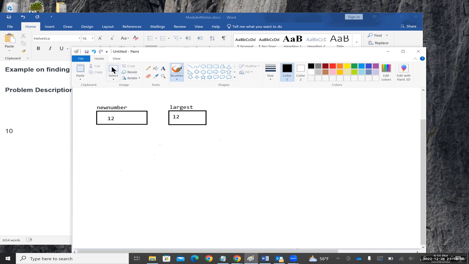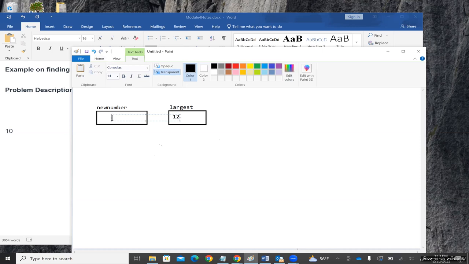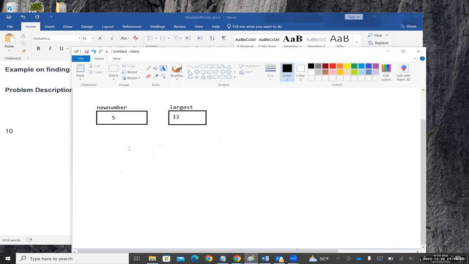Now let's take one more number. I'm going to delete that. Take a new number in this cell. So take 5. After taking a new number, what do we do? We compare this with this. Compare the new number with the largest. Is this new number bigger than the largest? No. In that case, you will leave this as it is. Don't touch it.